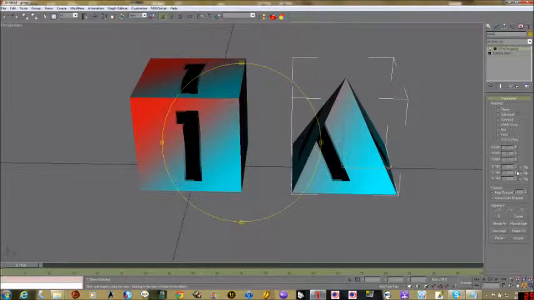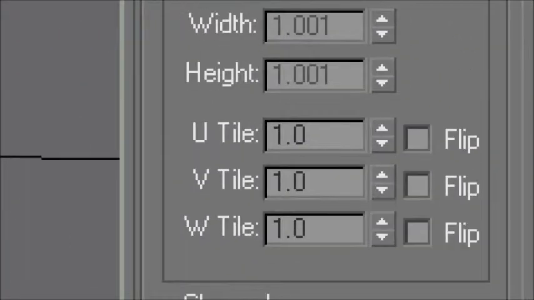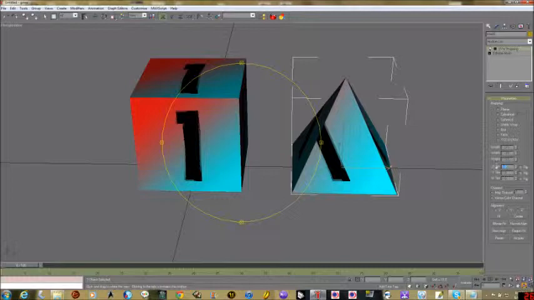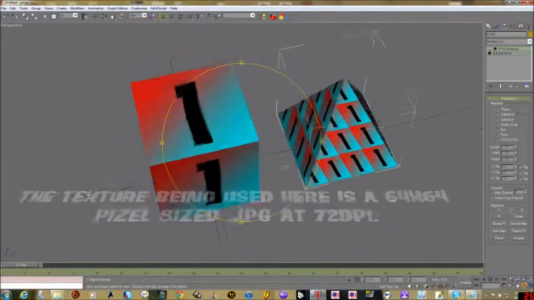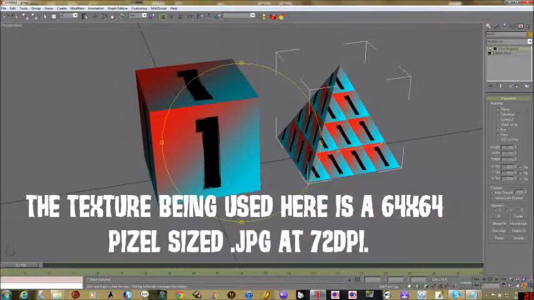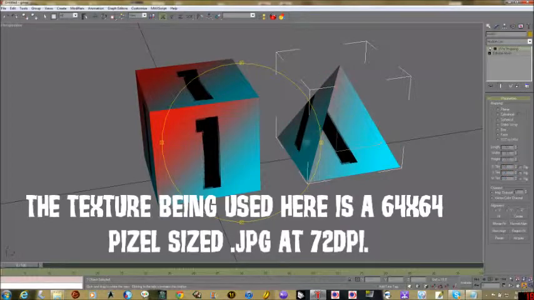You could try using the tiles to see if you could slide it around. We could repeat the pattern a few times, like maybe make it 4 times this way and 4 times this way. And that's pretty cool looking, actually, but not really useful. So let me put back to 1. All right, now we want to get that number to appear on there.